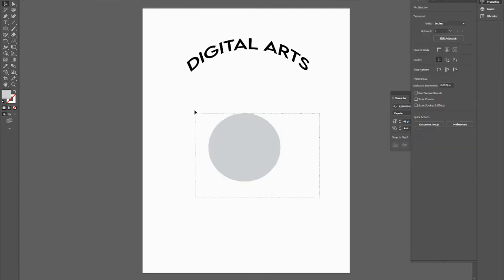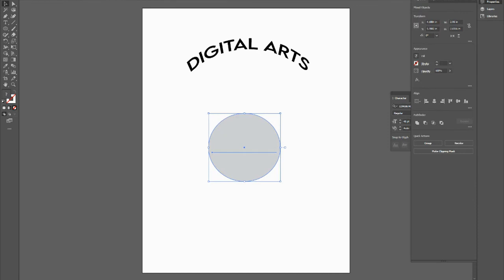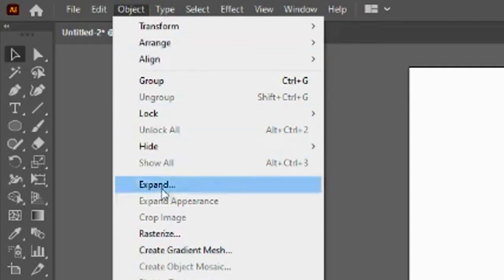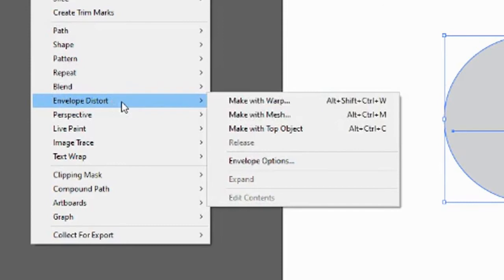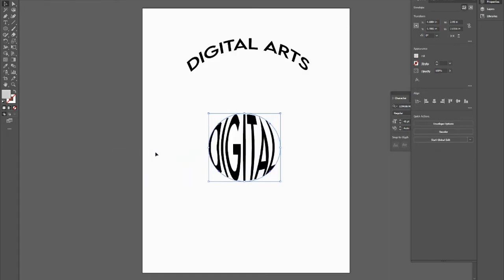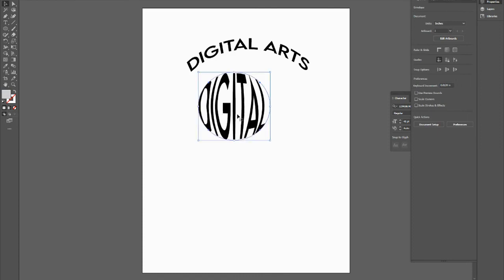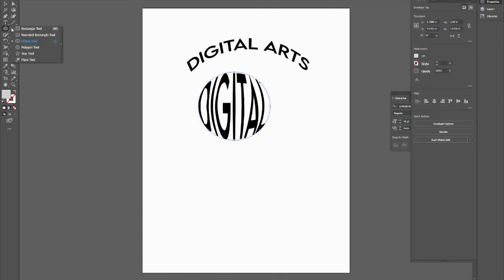And then what you're going to do is highlight both, go to Object, go all the way down to Envelope Distort again, and then we're going to hit Make with Top Object. This is why it is really important for your shape to be on the top, because that's what you are trying to tell Illustrator. So we're going to hit that, and as you can see, my text is now in the shape of a circle. You can do this with every shape. You can create your own shape using the pen tool.